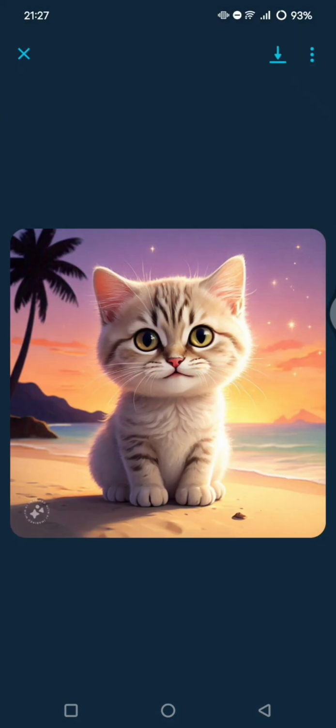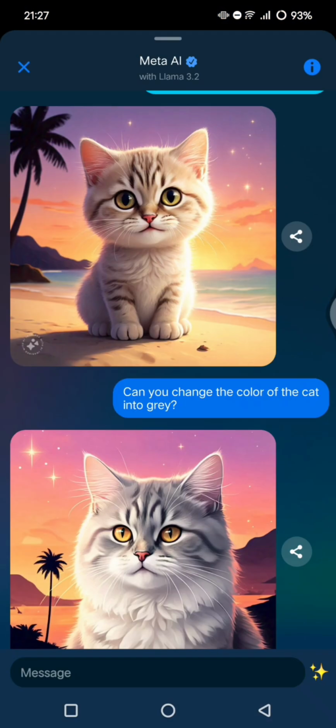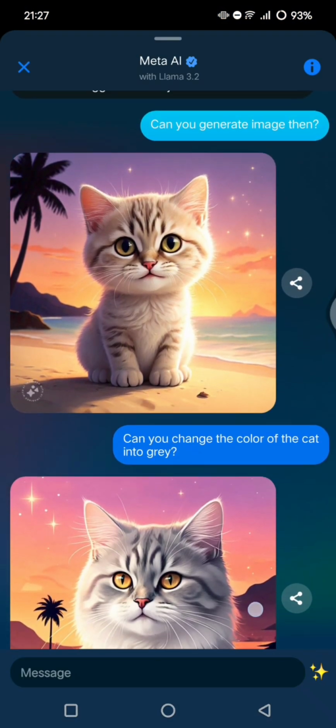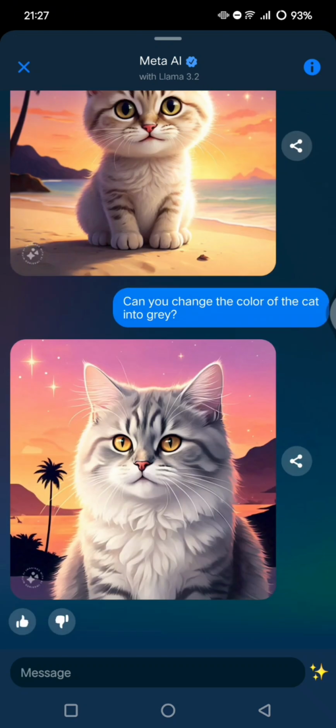You can click on the image, and if you want to, you can click on this drop down to save the image or the stickers. You can also use it in the chat on Messenger if you want to.